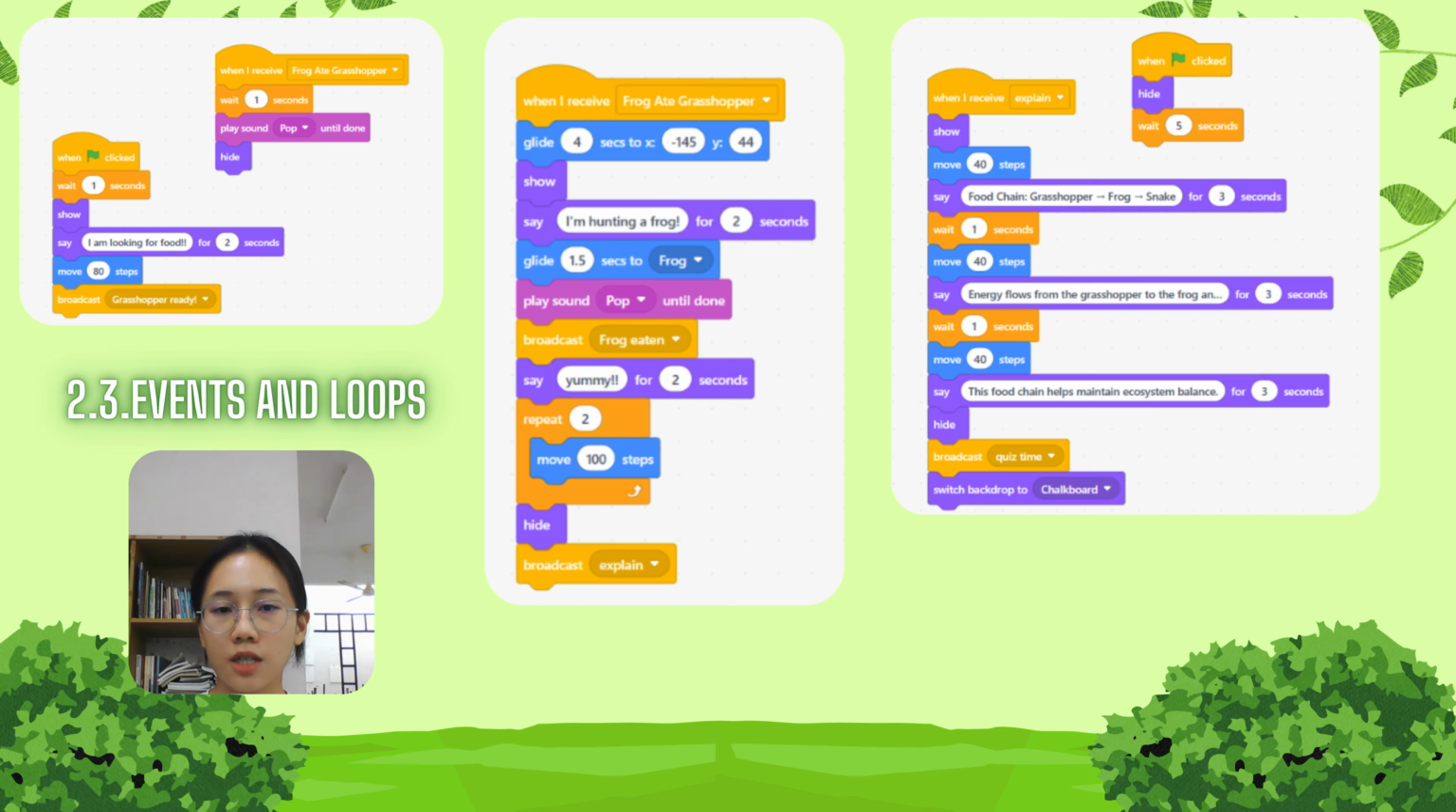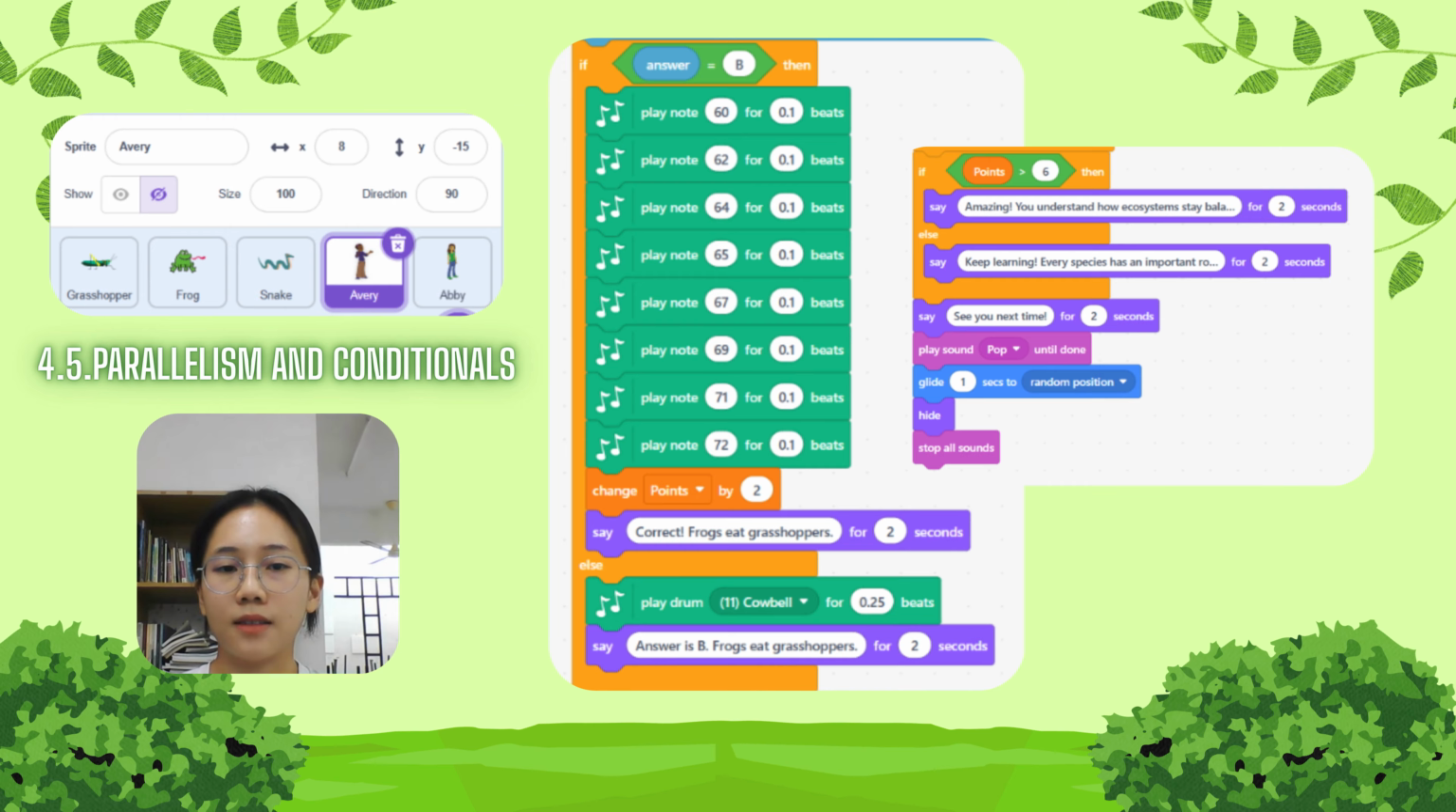Next one, I use loops. Loops allow the instructions to repeat automatically. In my Scratch program, I use the repeat block together with the wait block during the animations and explanation. Instead of writing the same code many times, the loop helps me to reduce repetition and makes the program more efficient.